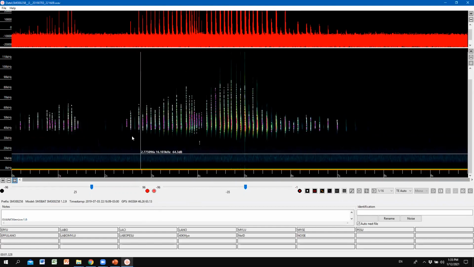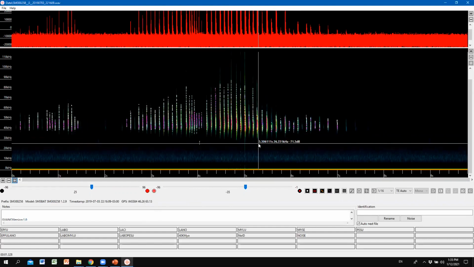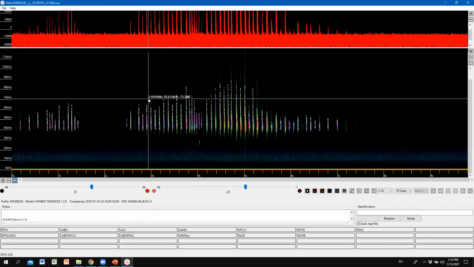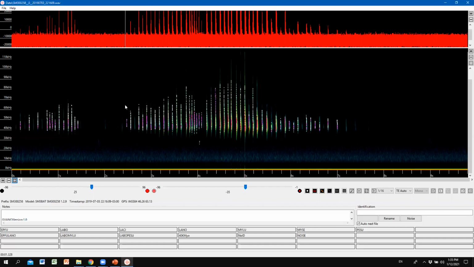So if you hover your mouse over the spectrogram part of the software, you'll see these white lines appear, kind of like a target across. If you right click on the mouse button, you can actually place horizontal lines on the spectrogram, which can be helpful for data analysis.